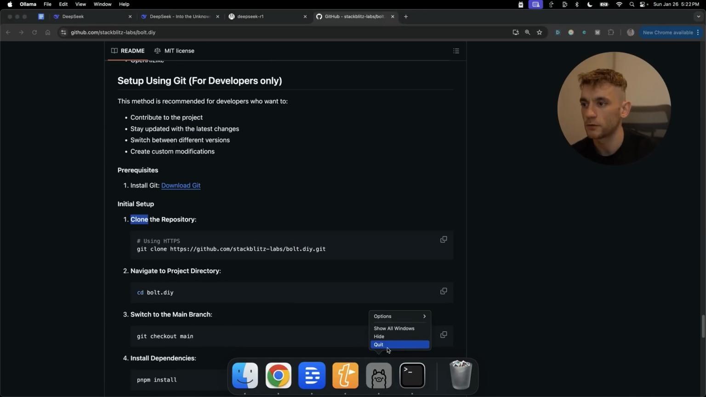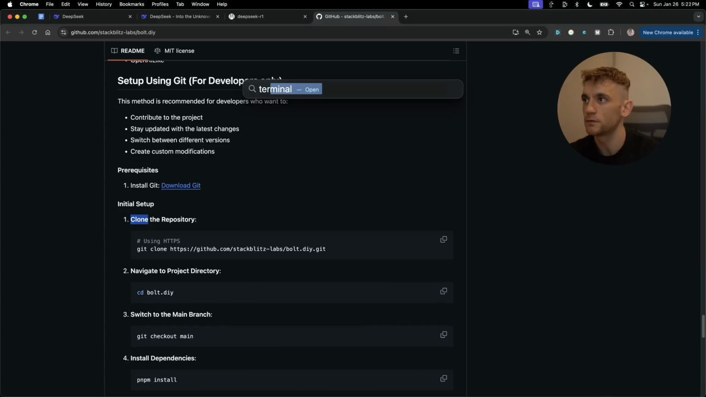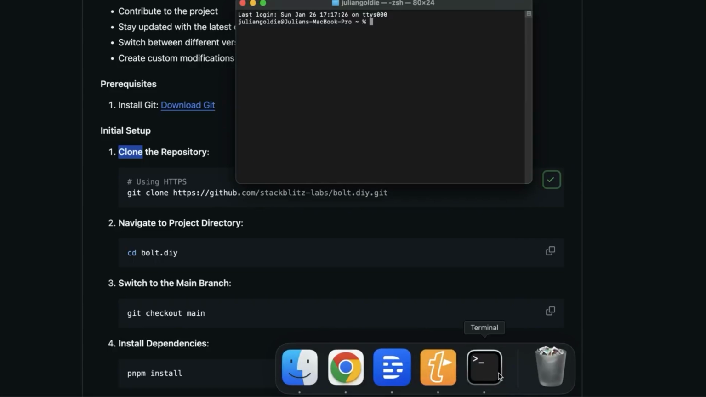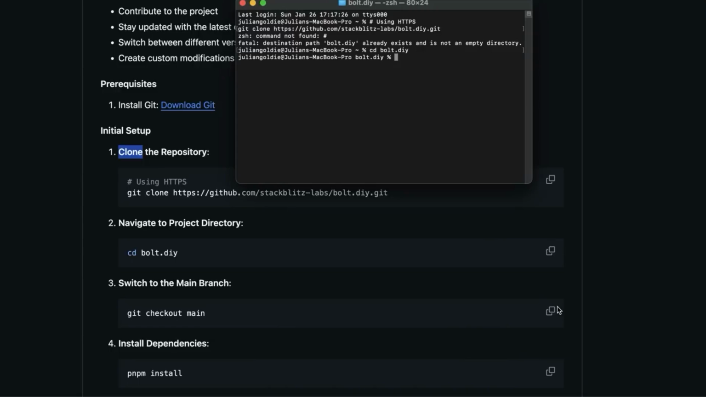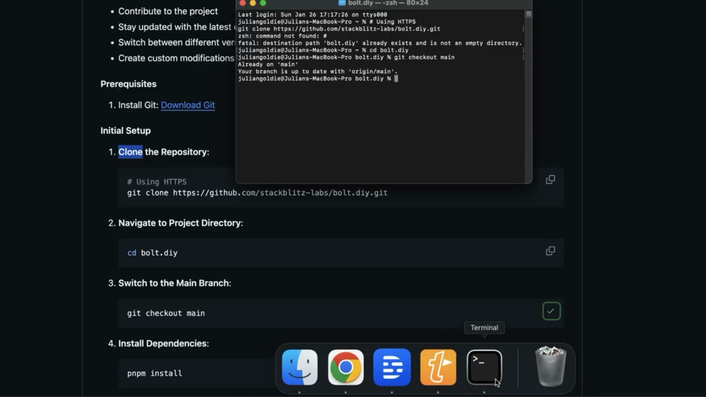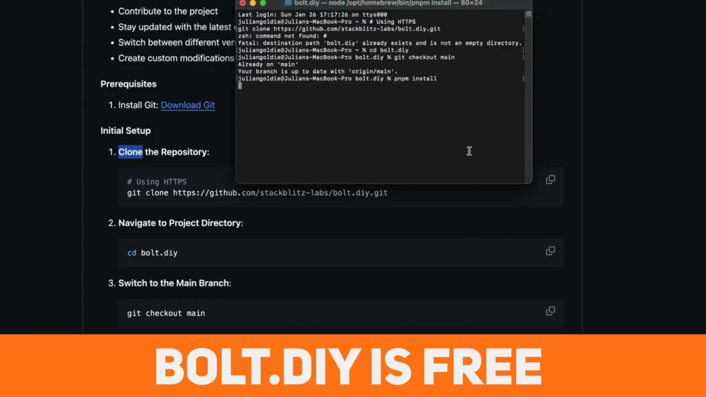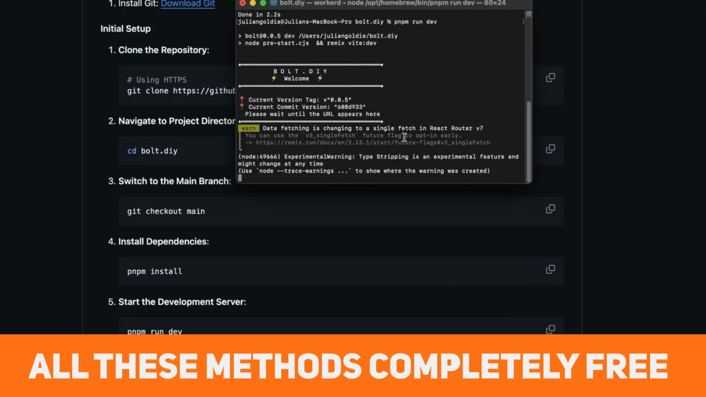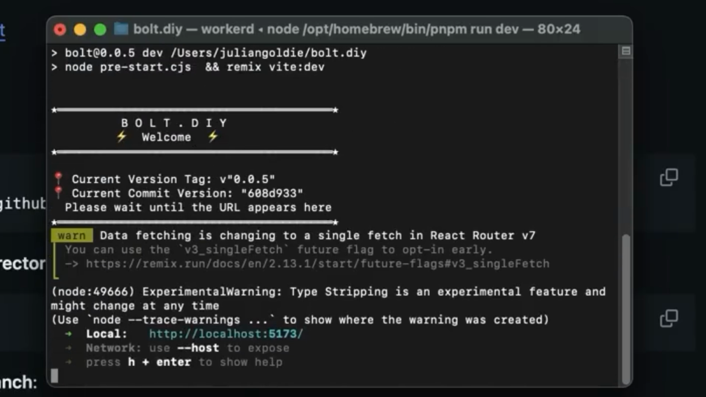So I'm going to shut down Ollama, then we'll shut down terminal, and then we're going to open up a new window of terminal, and we're just going to grab the commands from the page like you can see right here. So let's paste this in. You're going to clone the GitHub, then you're going to take this command. And again, this is free as well, right? So every method that I've covered so far is completely free. All right, Bolt DIY is free, chat.deepseek is free, Ollama is free, right? All these methods are completely free. So now we've launched that inside the terminal, just copying and pasting the commands from the GitHub page.